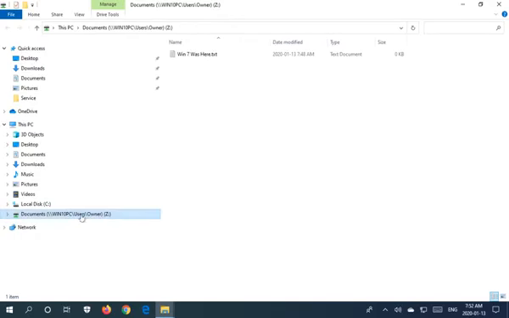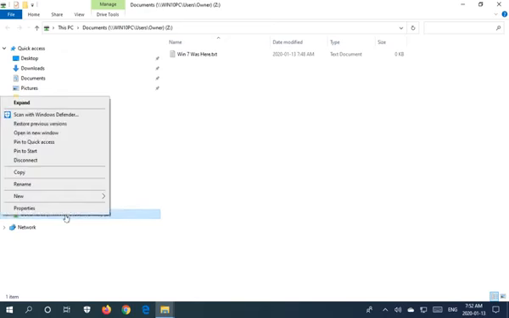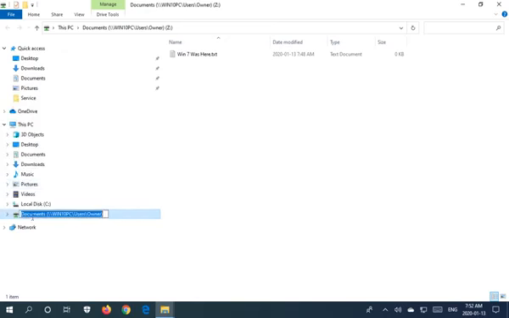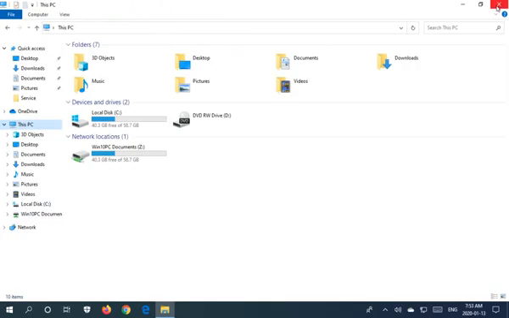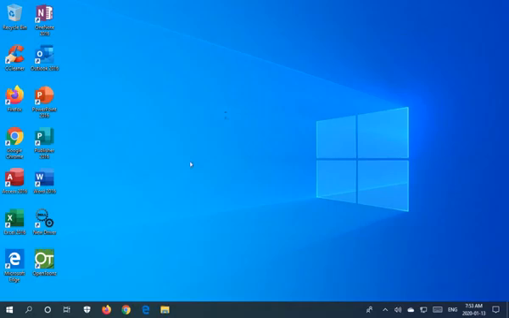And then again, if we maximize here and we pull this over a bit, we'll see that long path name. You can leave that as is if you like, but I would rather rename it and keep things consistent across the machines. So Win10 PC documents on drive Z, right? We can pull this line back over, and we now have shared and mapped a folder on this Windows 10 machine accessible from any other machine on that network.